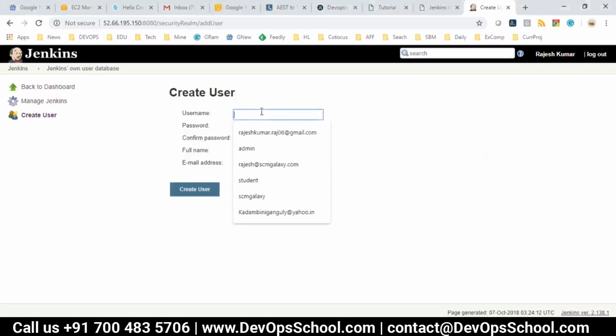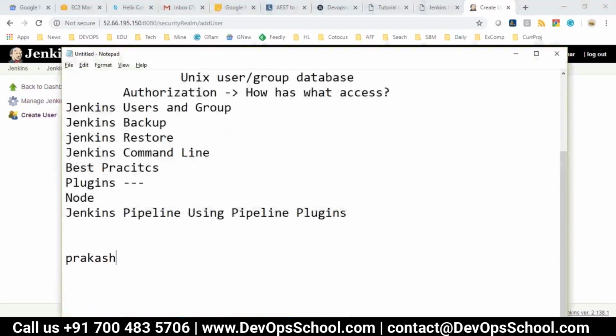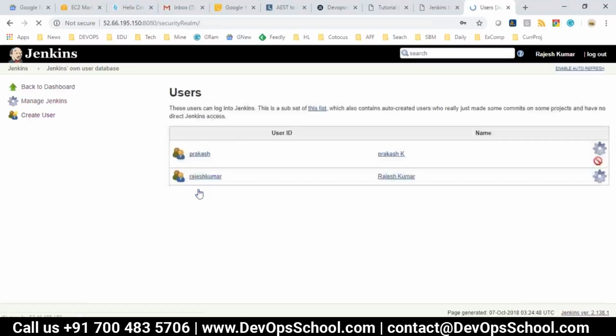So let me create one with your ID, Prakash. This is the ID. I must save it somewhere, so let me save it here. Prakash123 is the password, Prakash K is the full name I'm putting, and prakash at google.com is the email address I created. So this is the user I have created.